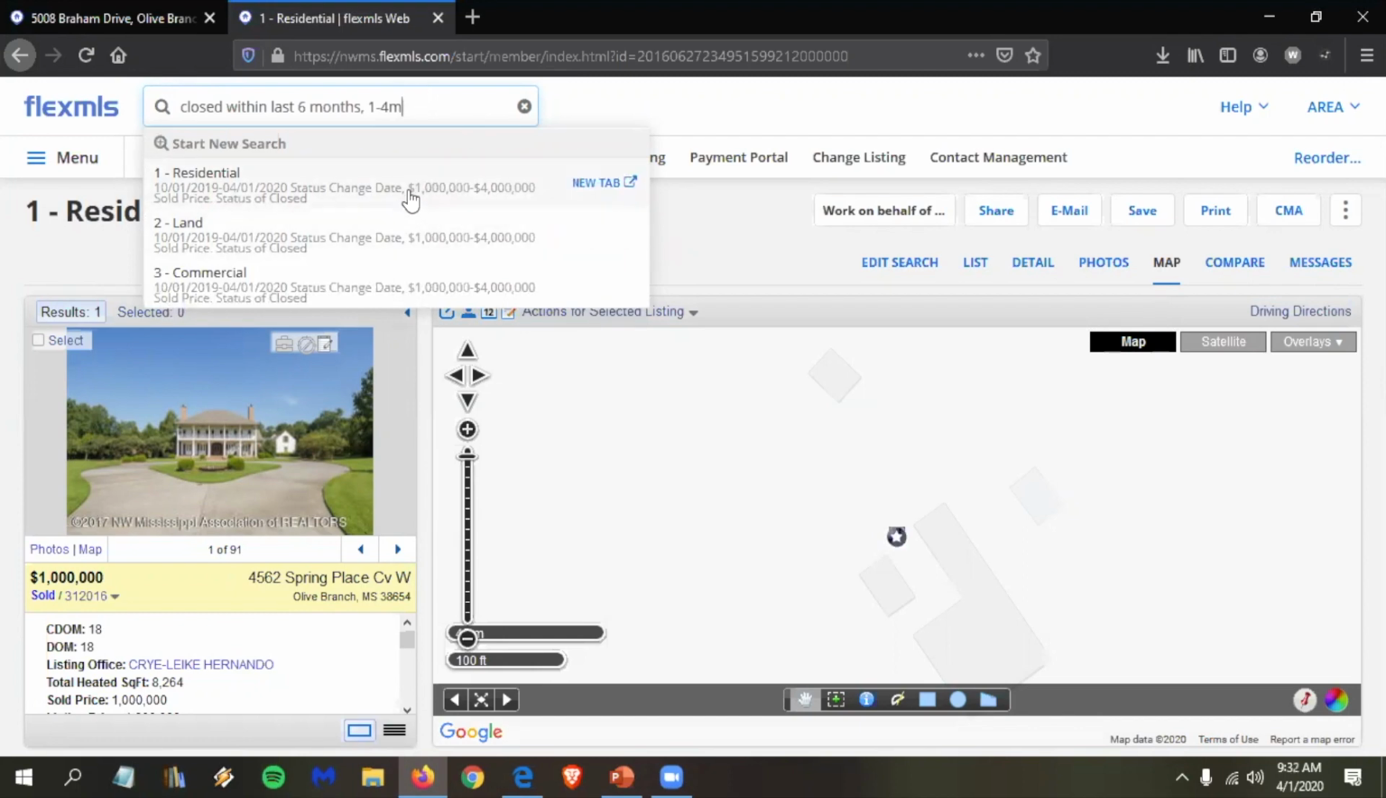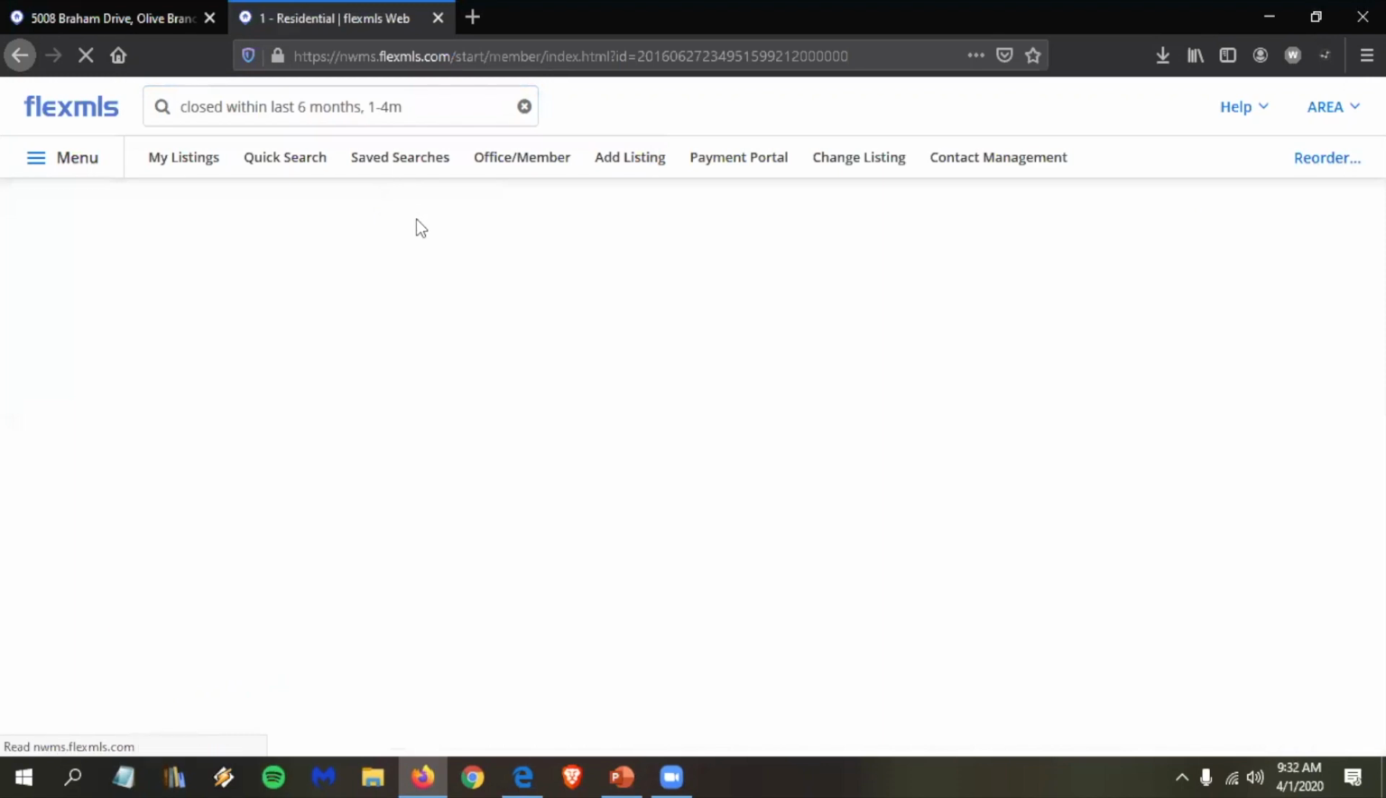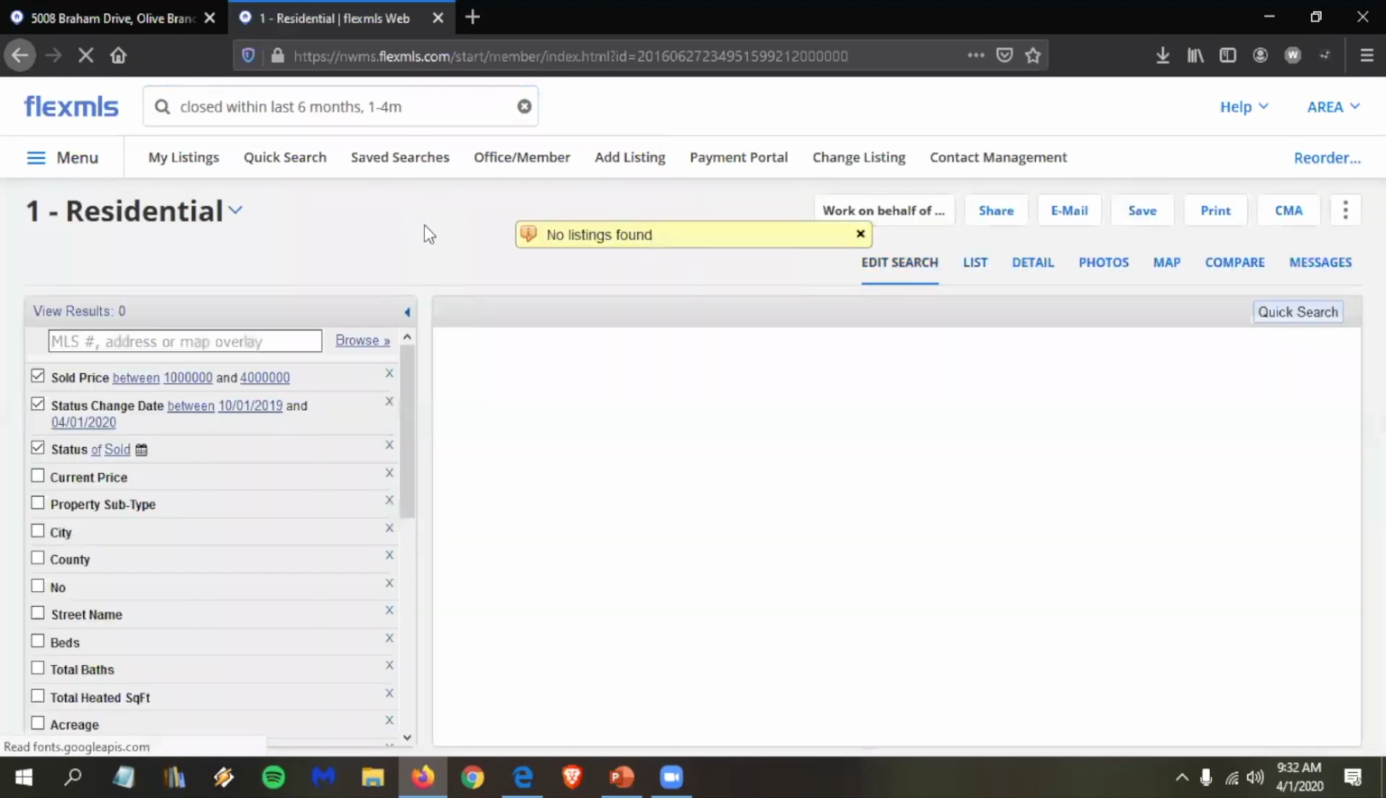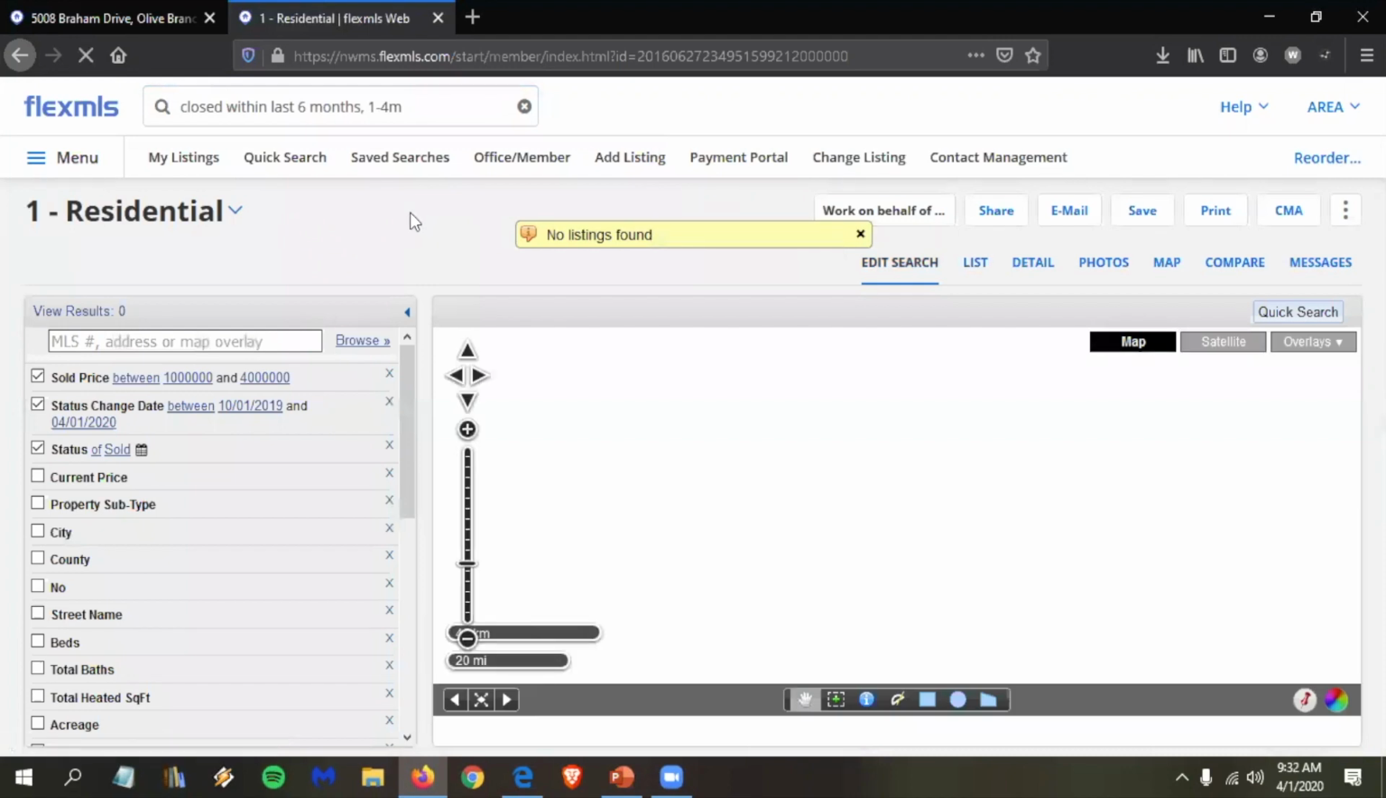And so I can click on this, or remember, don't forget to open up a new tab if you don't want to lose the work you're doing. Okay. Looks like there's some active listings, just nothing that's closed lately.